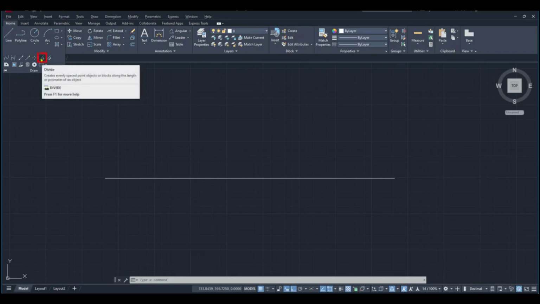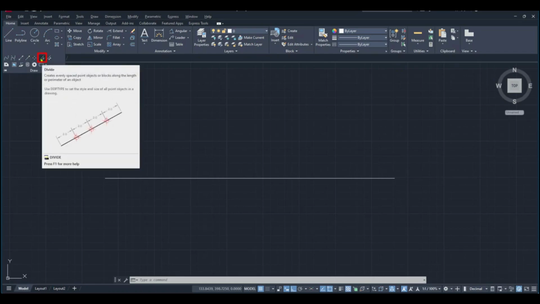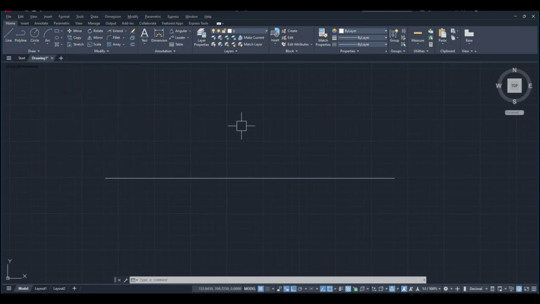When you already know the number of segments, then we use the divide, or else you go with the shortcut, that is DIV, enter. Select an object to divide, select the line. It is asking me to enter the number of segments. For example, if I divide it into 7 or 8 segments, then I can give the number of segments, that is 7, enter. But I can't find any difference.